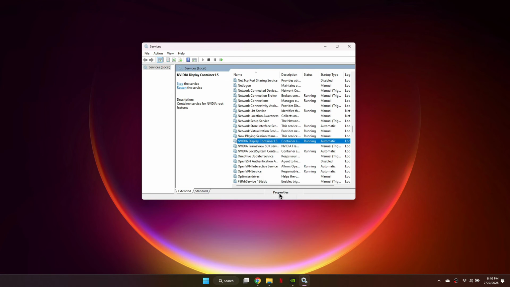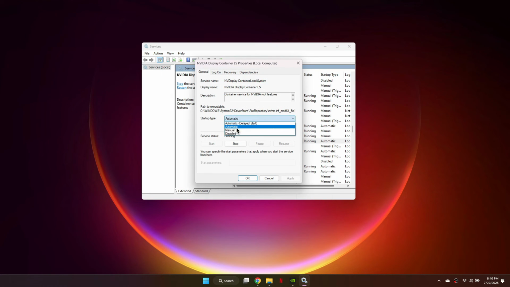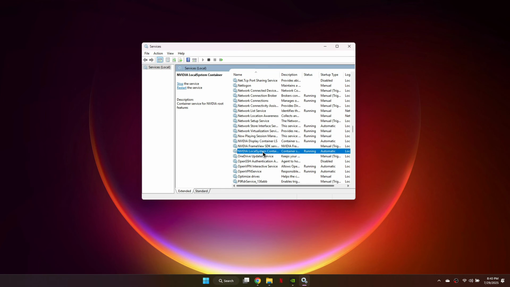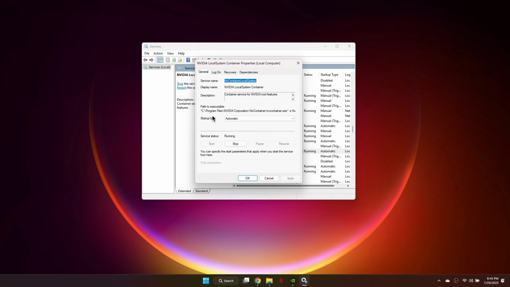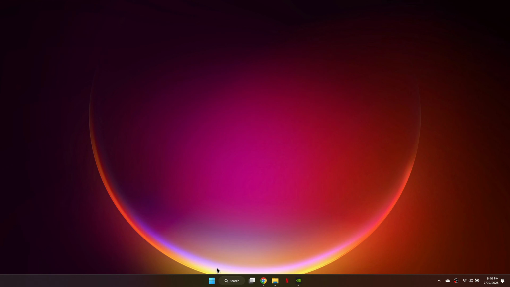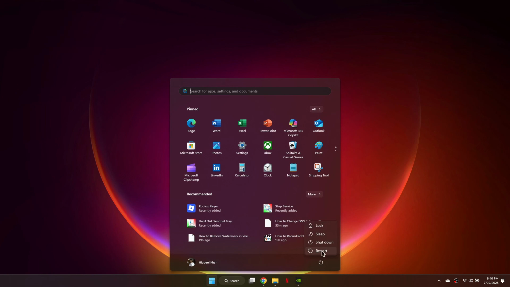So right-click that and select Properties. And we just want to make sure that the startup type here is automatic. And if you see that it's currently stopped, select Start. So do that with both of these services, Automatic and Start. Then close the services, reboot your computer, and hopefully by then when you go back to the Nvidia Control Panel, the display settings are now showing.